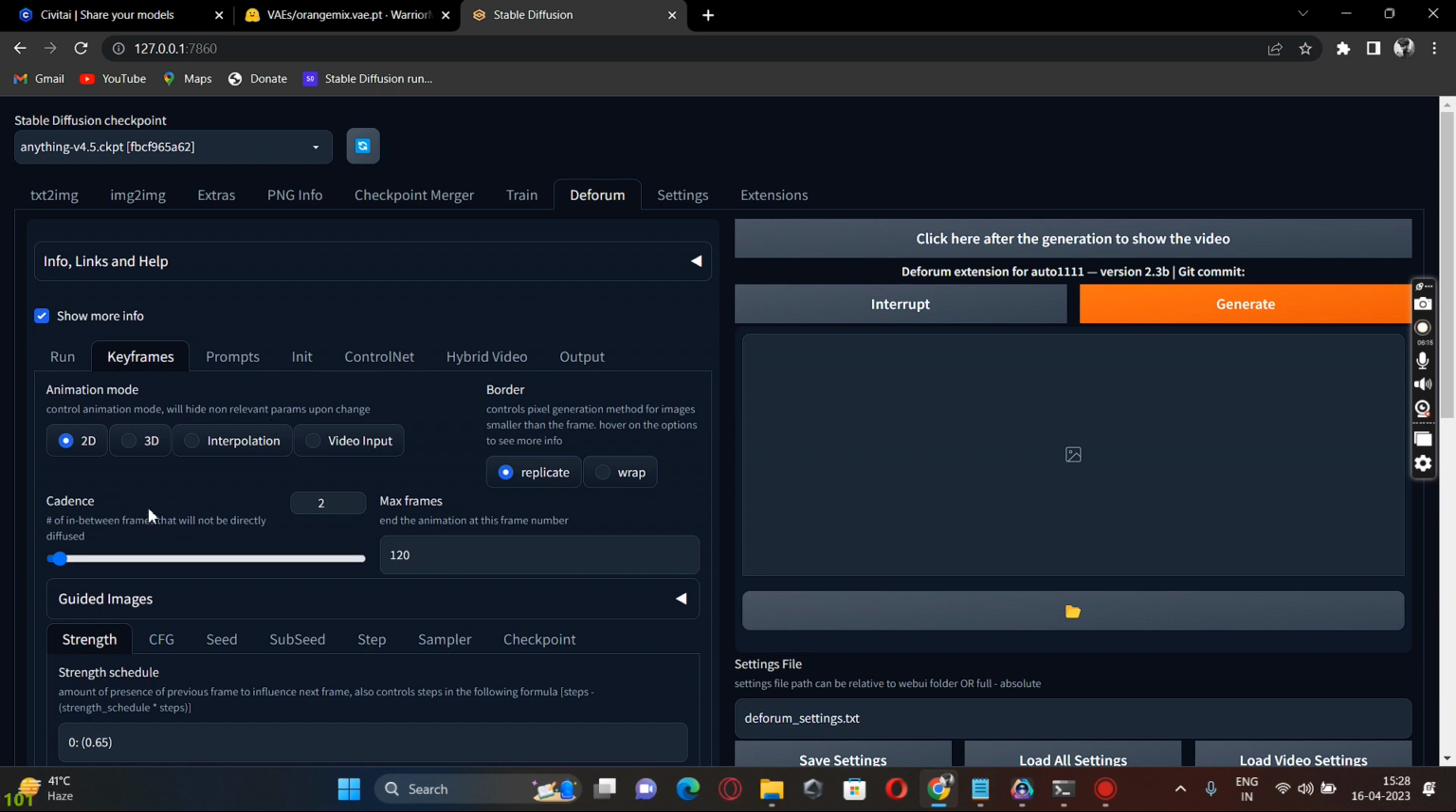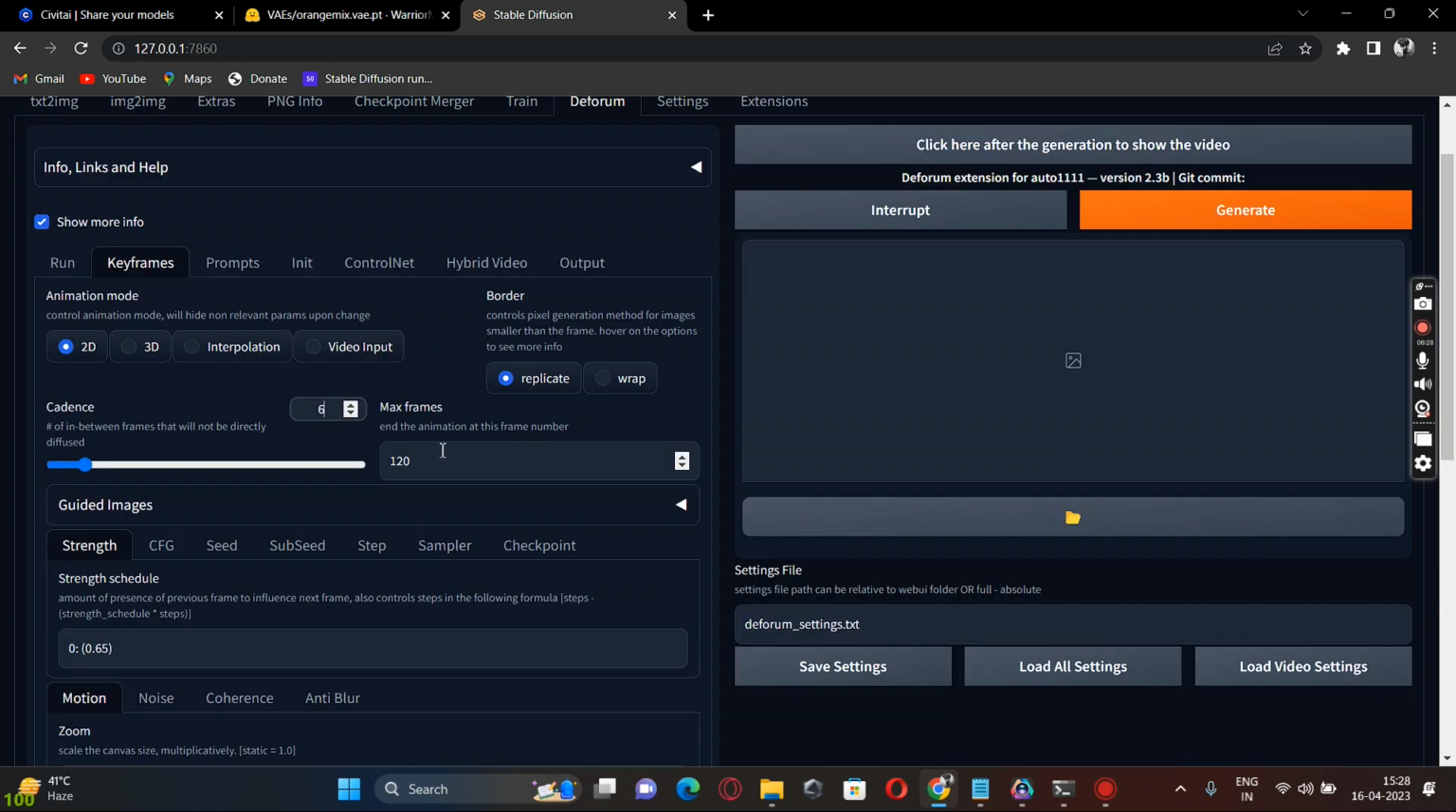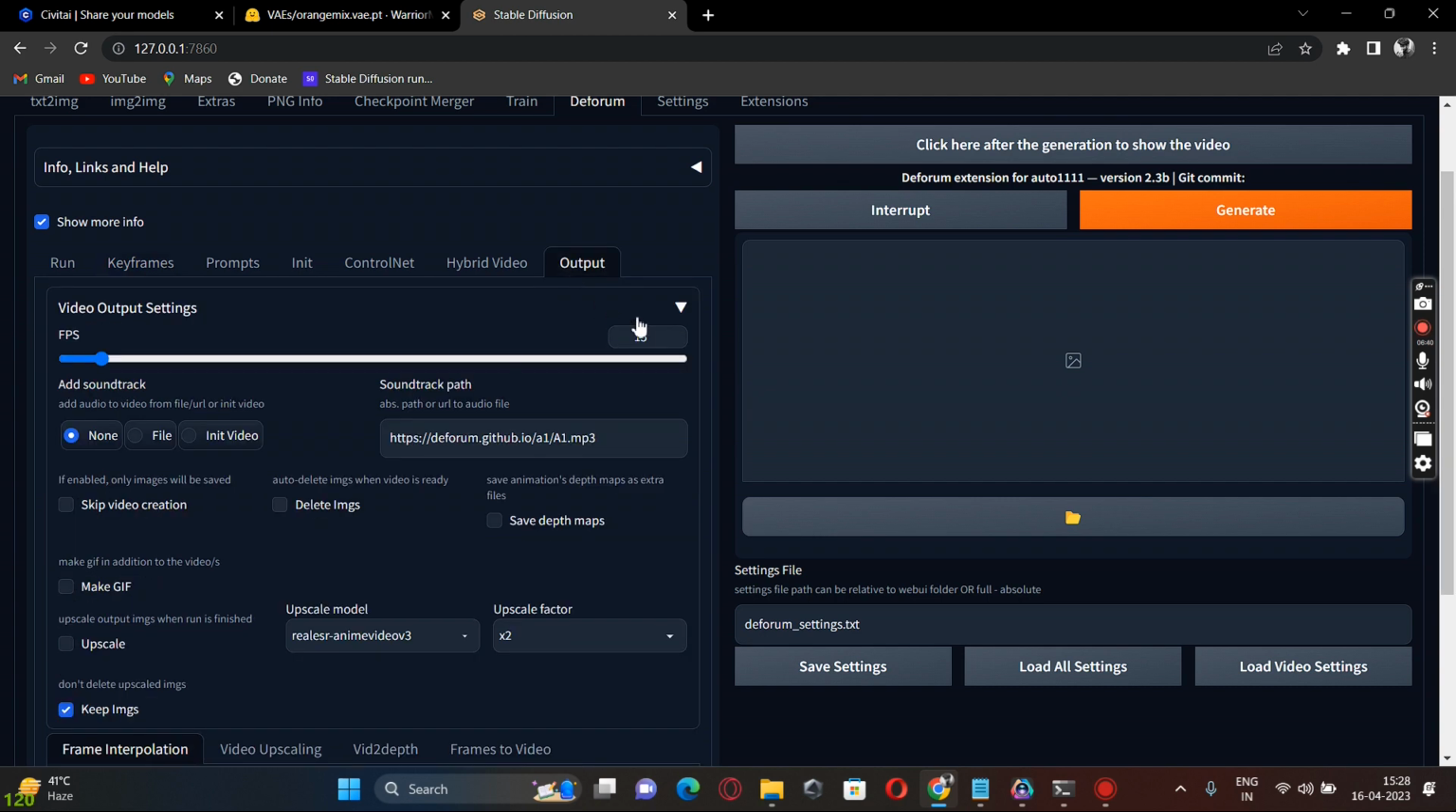Cadence is the difference between frames, like how often you want to change the frames between two different frames in the video. I'll keep it at 6 because that's an okay number. Max frames is how many frames there should be. I'll put this at around 400 because that's kind of a 10-second video, maybe not 10 seconds. It depends on the output also. So I'm gonna put 10 here, so 400 divided by 10.